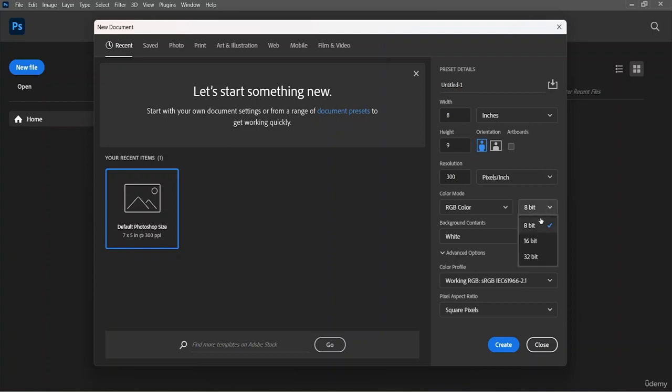And you can use 8-bit, but most of the time I prefer using 16-bit. But if you keep it 8-bit, it will take less space on your PC and also your memory, and then you will be able to work on it more fluently and more proficiently. Okay, so we're gonna keep it to be 8-bit. Now keep the color profile to be working RGB, which is sRGB IEC61966-2.1, and keep the pixel aspect ratio to be square pixel.